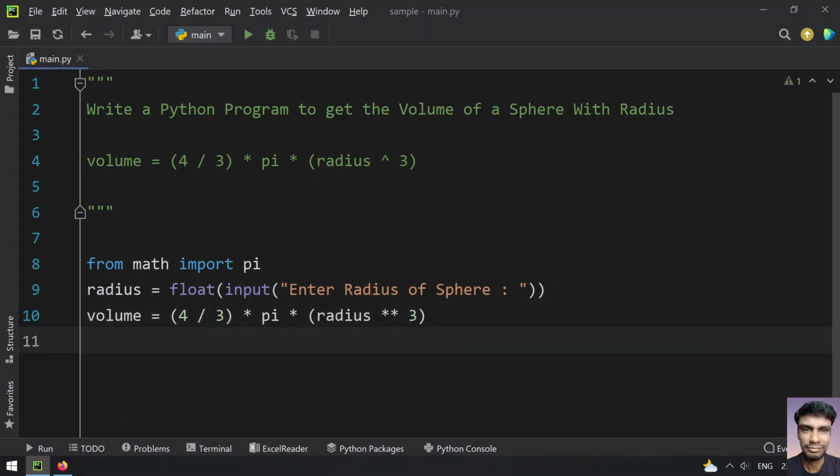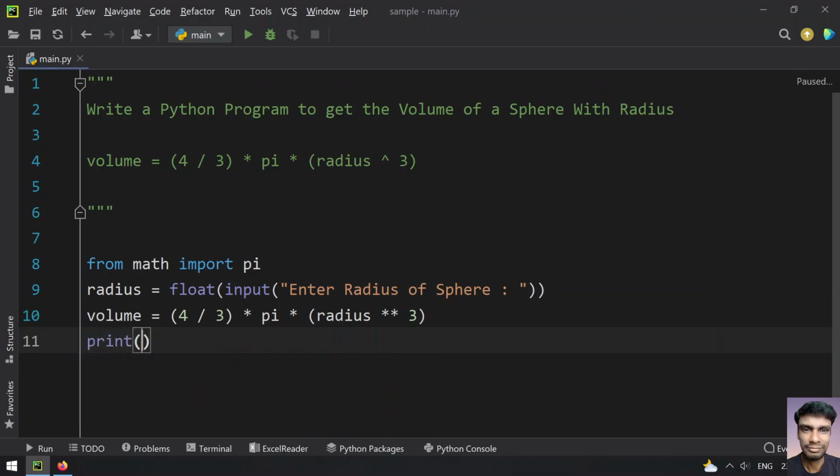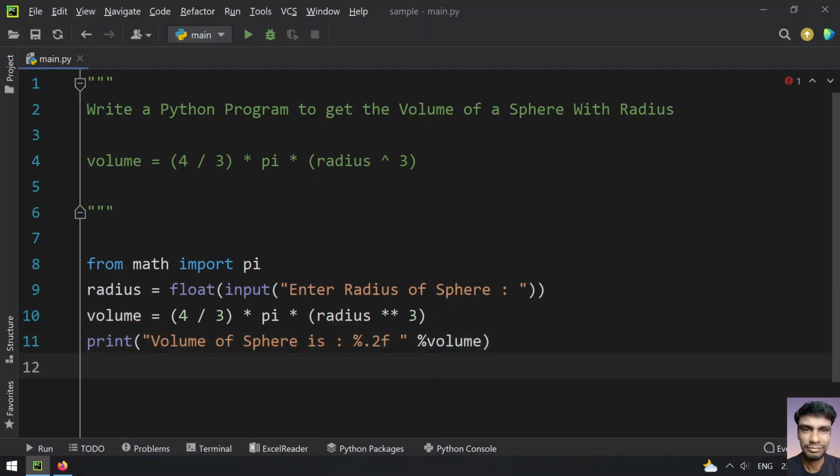Once you calculate the volume, let's print it. Volume of sphere is, let's give percentage 0.2f, this is for float formatting, and you have to give the volume here, that is the variable. So you have to print it. This is the program to calculate the volume of a sphere.